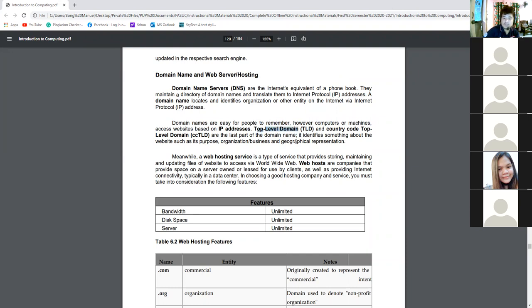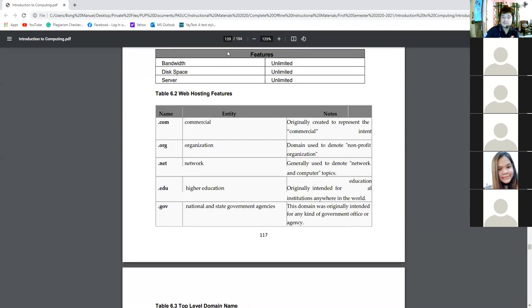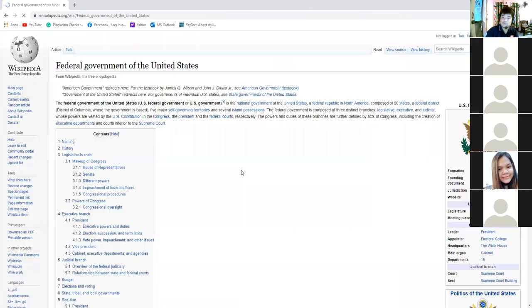Yung top-level domain name or TLD, ito po yan, mga .com, commercial, .org, organization, .net, network, .edu, higher education, .gov for government, so on and so forth.